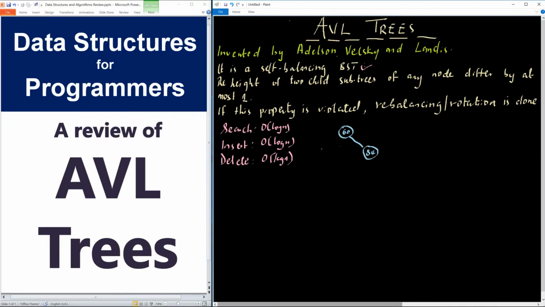The key thing about an AVL tree is that it's self-balancing, meaning that the subtrees must maintain a particular property: the heights of the two child subtrees of any node differ by at most one. If this property is violated, a rebalancing or rotation occurs, and that is the focus of this lecture. I want to teach you how to do rotations. So just keep in mind that we are going to focus on doing rotation.